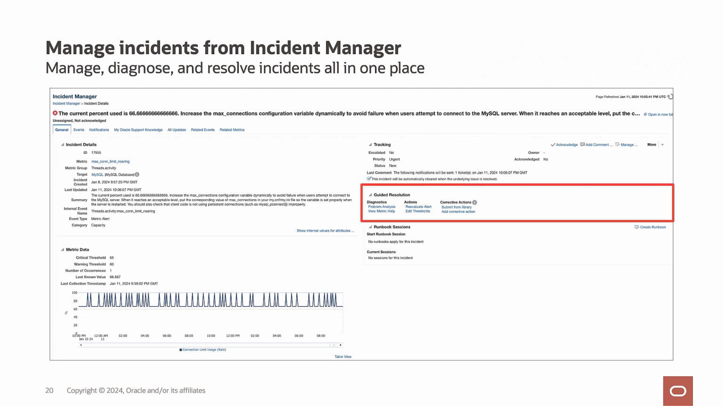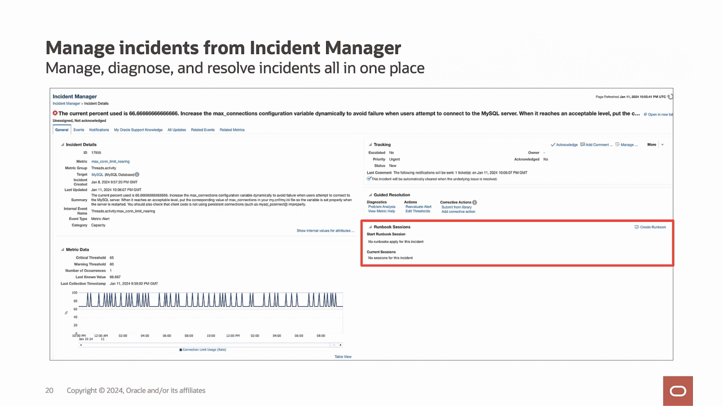In the guided resolution section, you can manually add corrective actions to resolve the incident. Additionally, you can also start dynamic runbooks against the incident. Dynamic runbooks are ordered steps with the best practices to resolve issues, and they are typically created by the subject matter experts on your team.